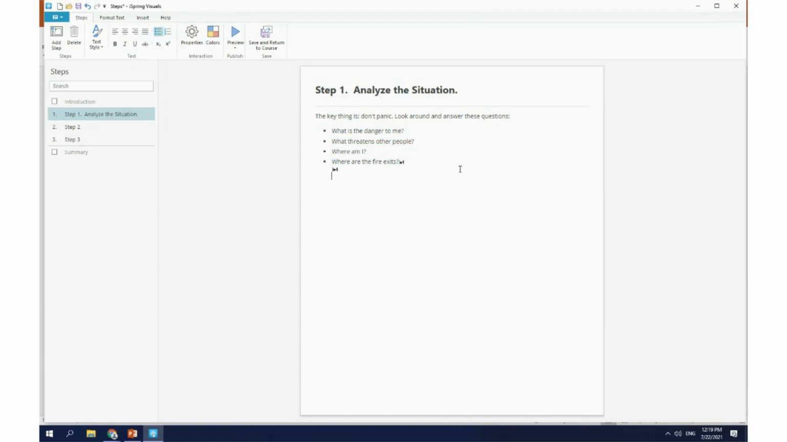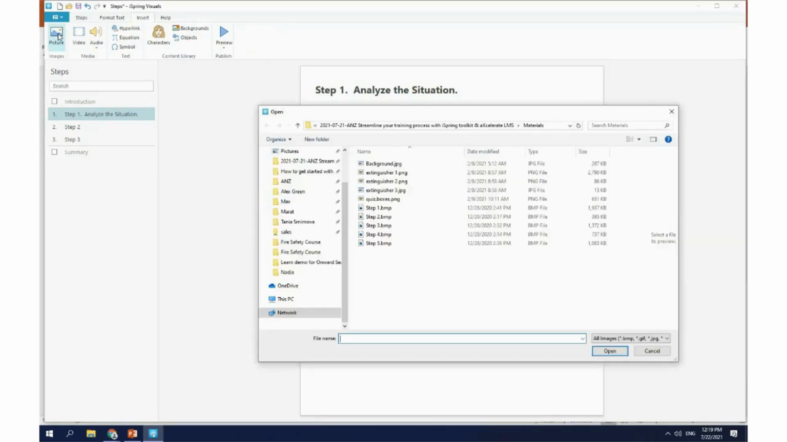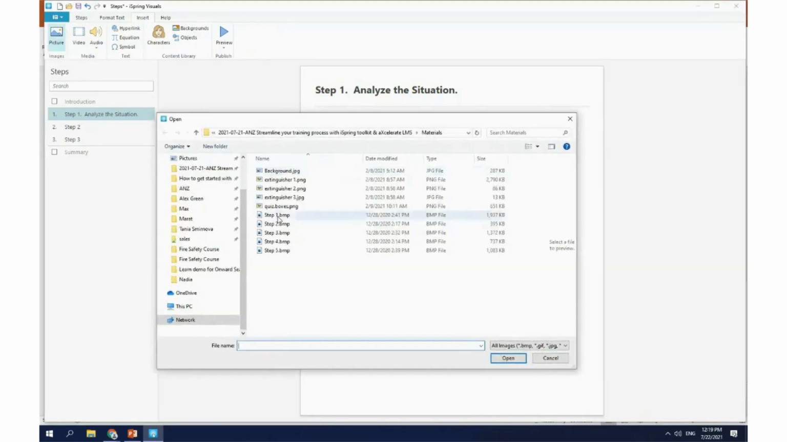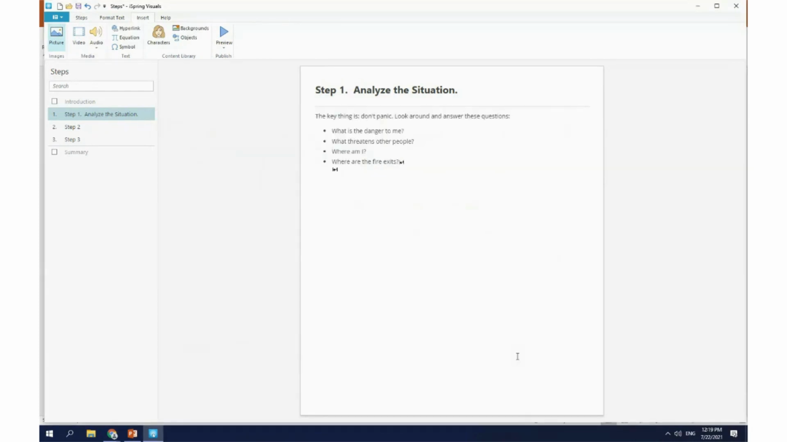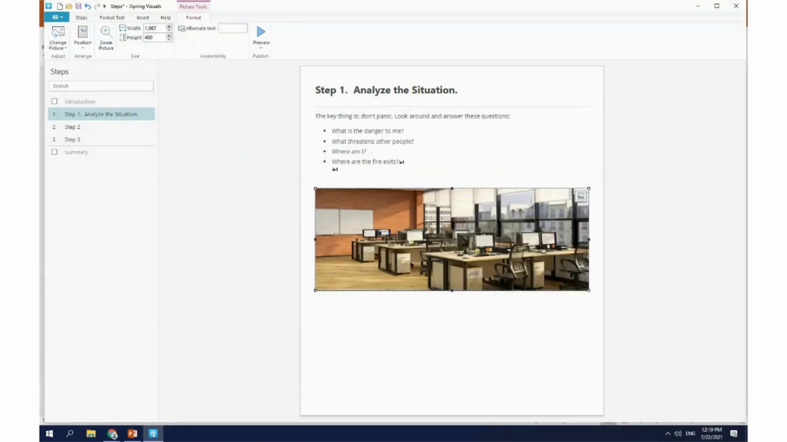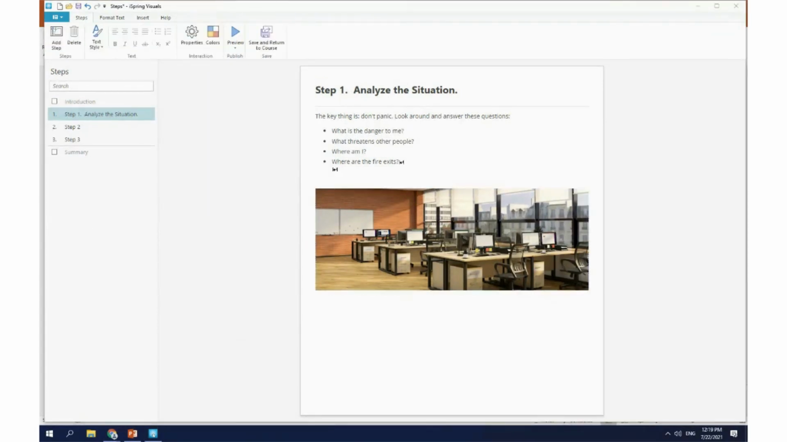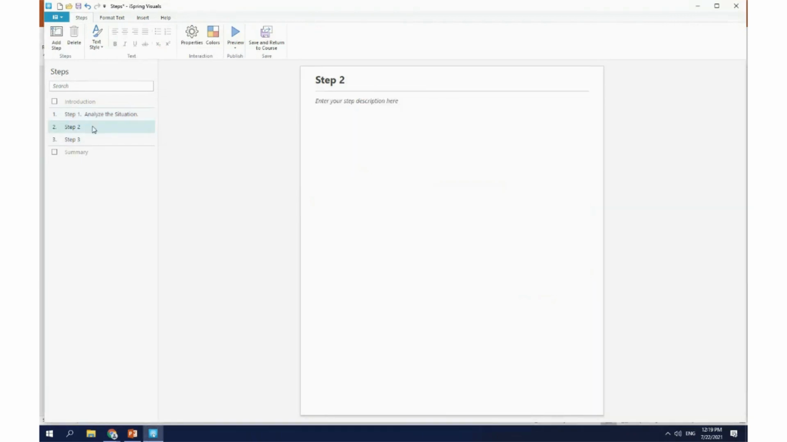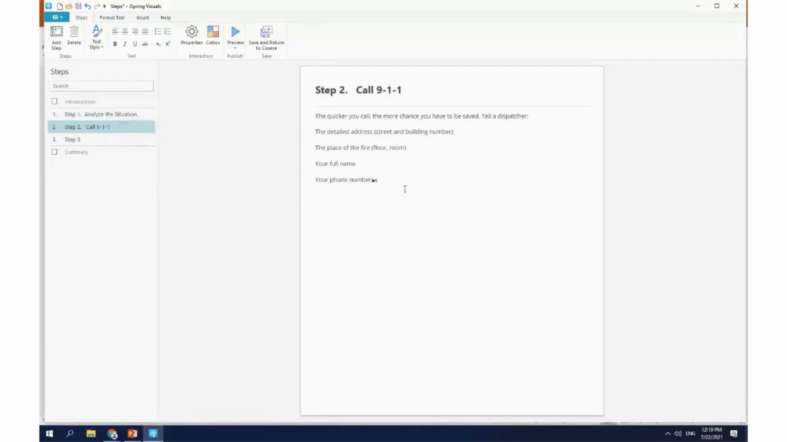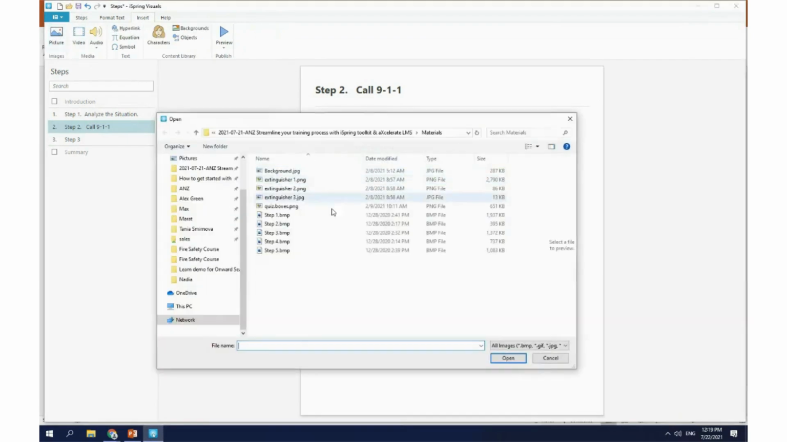And to add an image to my slide, I'll just switch to the Insert tab, select Picture, and use one of the images from my resource folder. So I have step 1 here. Okay, that looks great. Now I'm just going to repeat the same steps for all of my other steps. So I have step 2, call 911, and let's add our description and insert the image.